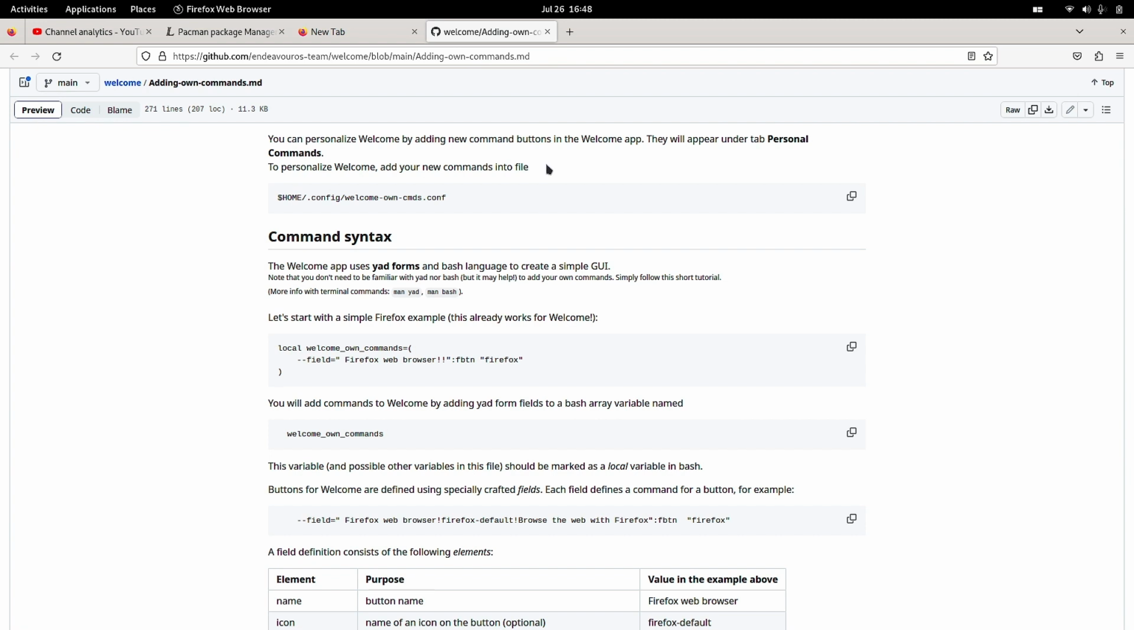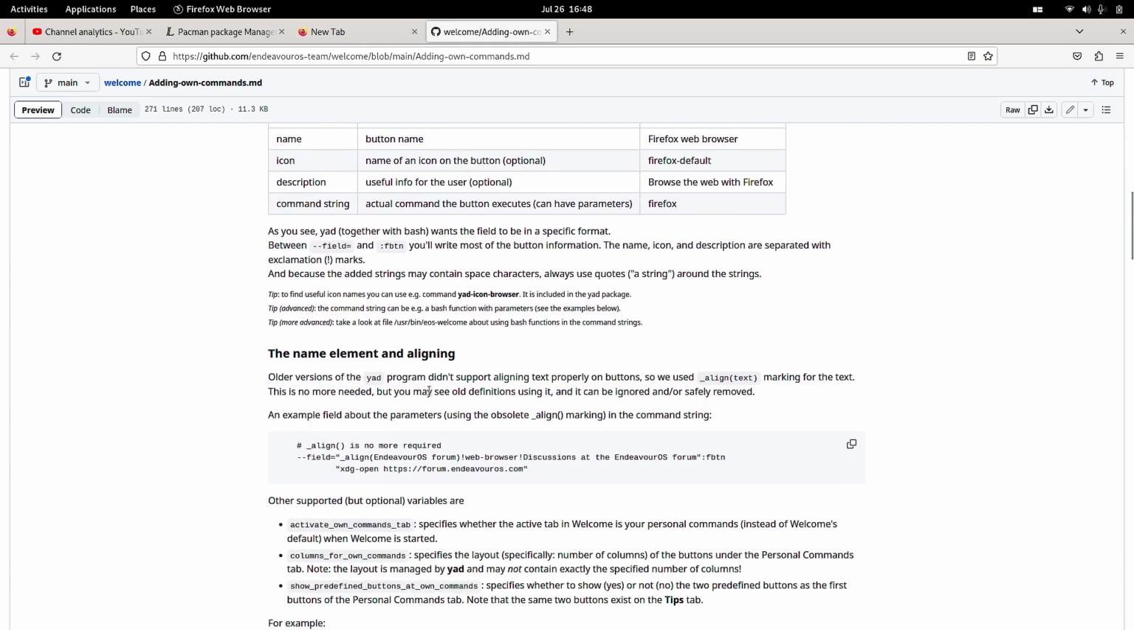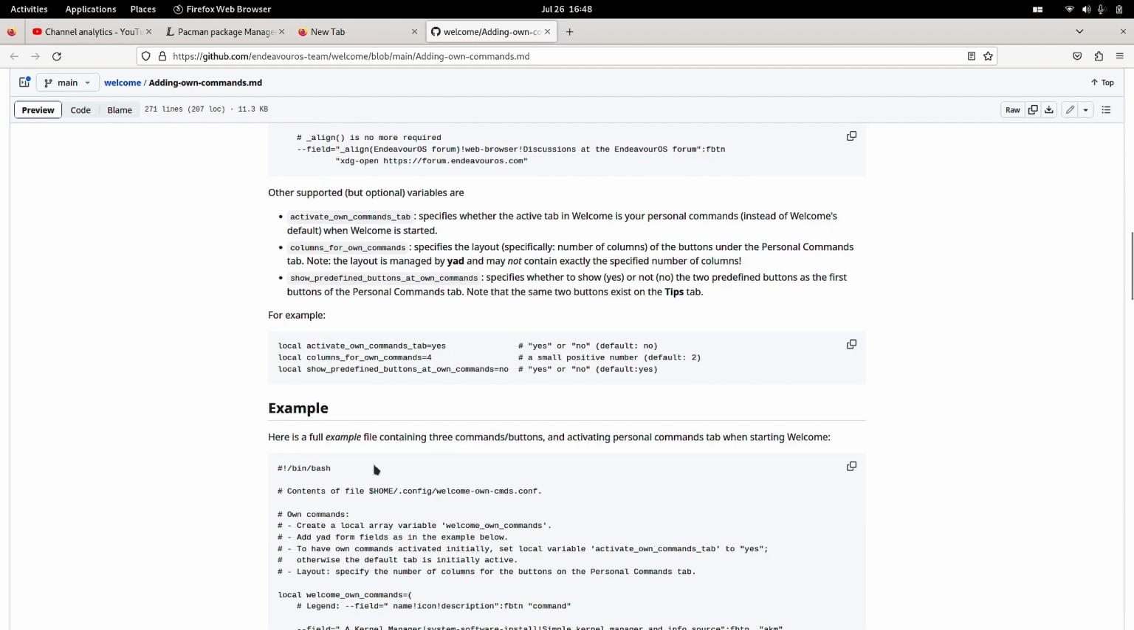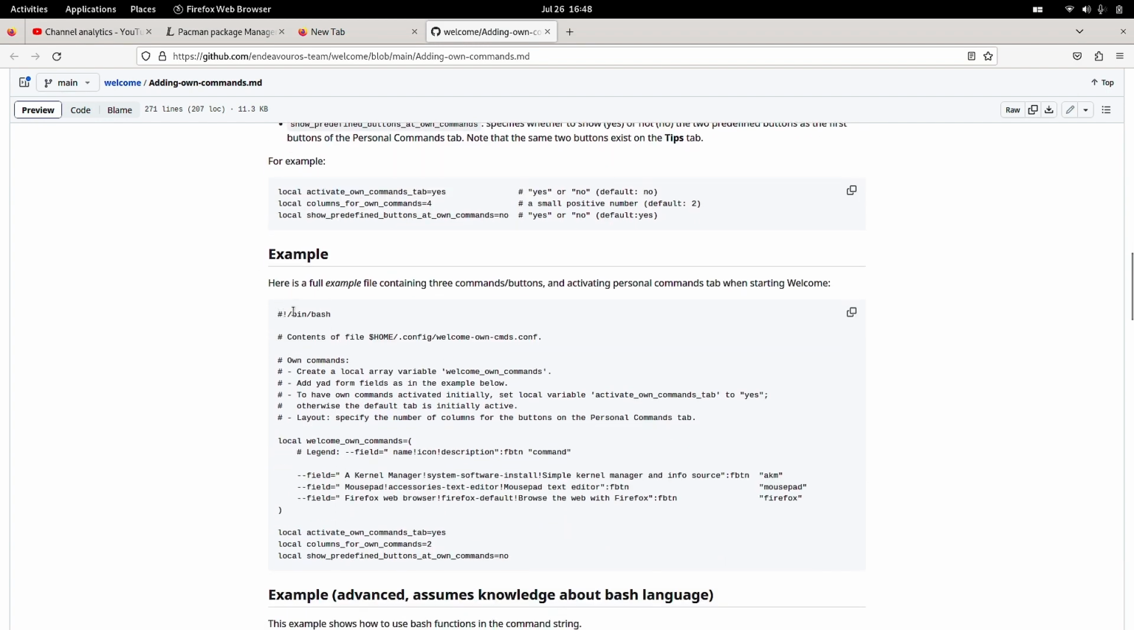YAD I have shown you in earlier videos. In one of my videos I have discussed in detail what YAD is. You can check it out here, and everything is given in detail. You can check it out for yourself, how to create the bash file, and you can run this bash file with a GUI based front end.